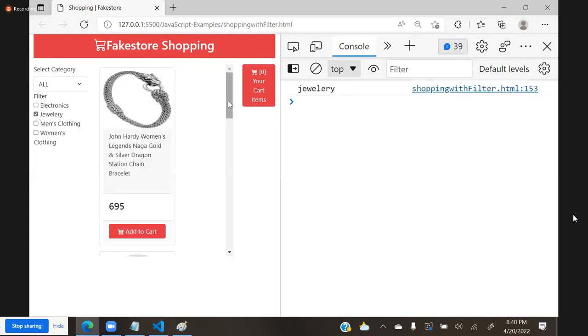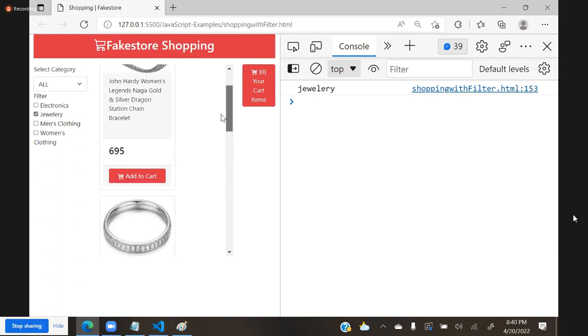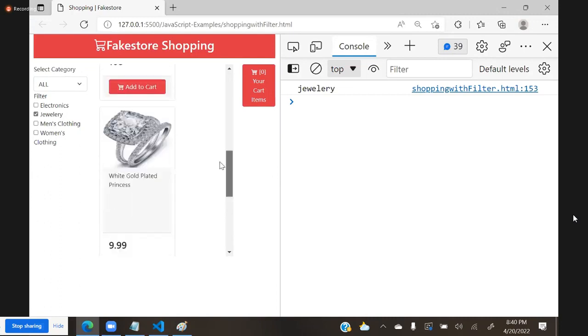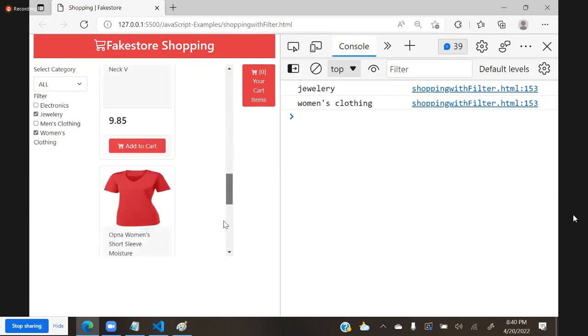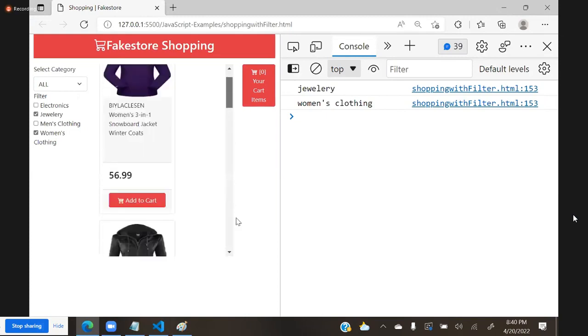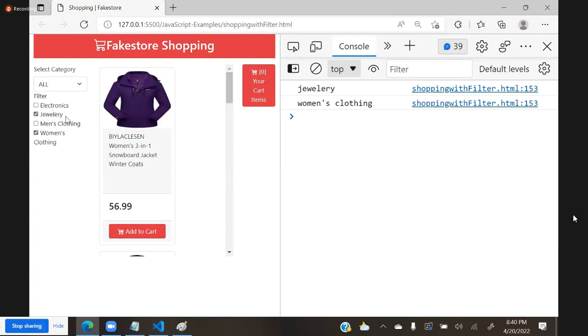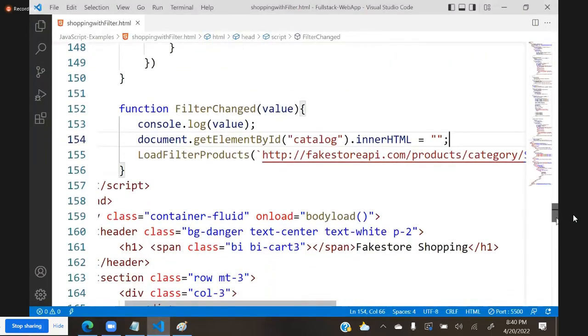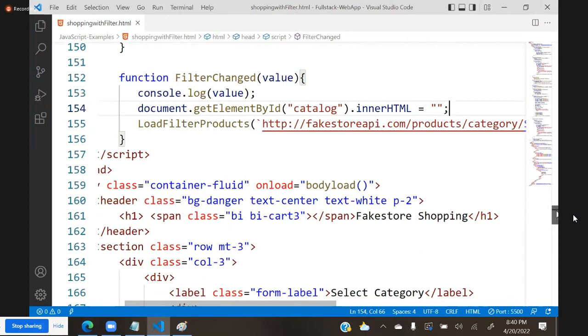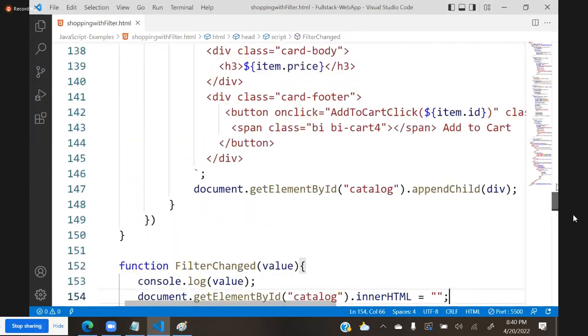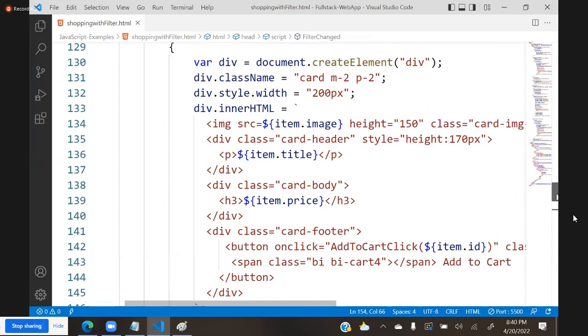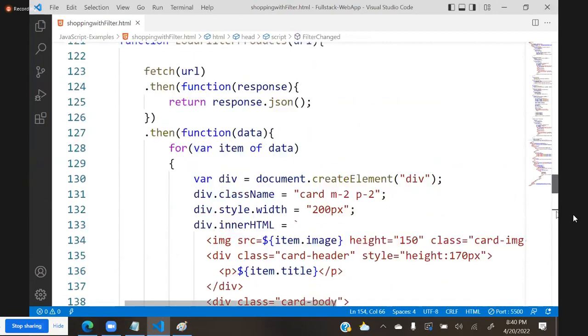Only jewelry products are coming. Now here, women's clothing. Then women's clothing is coming. Now what should happen is the existing jewelry should be there and women's clothing should be displayed. These two things should happen. So what to do? Let's go. And here we need to display both of them. Load filter products is fetching the data and displaying.